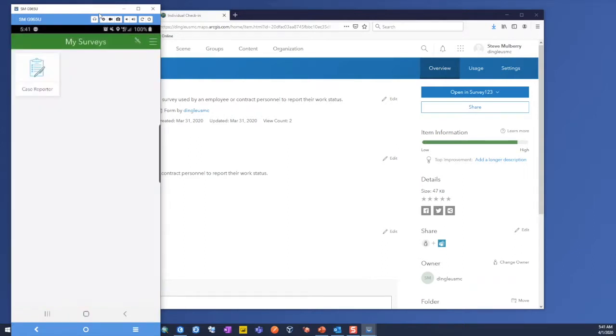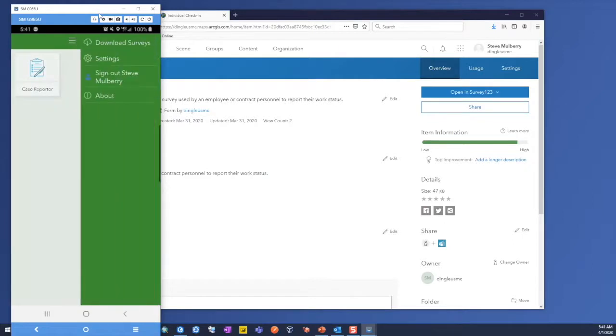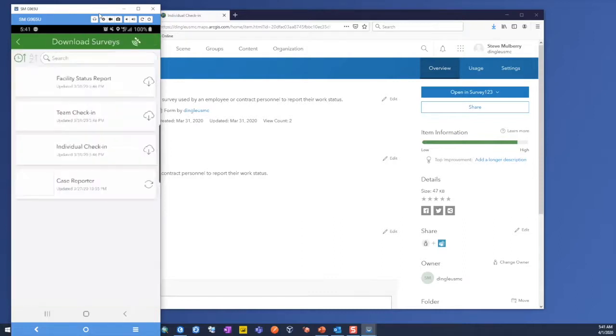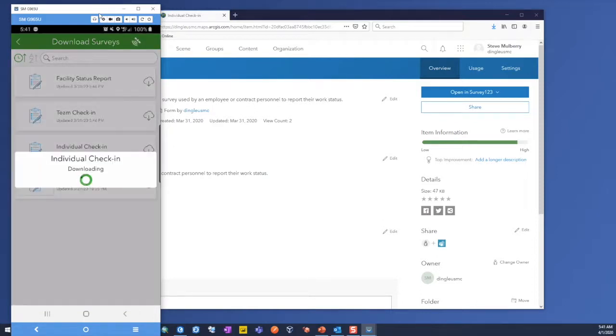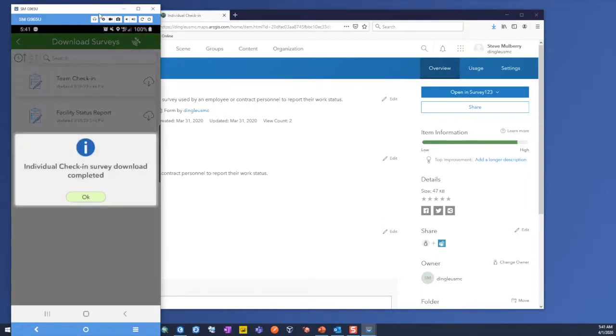Now the first thing I do is make sure I'm connected. You can see I have an existing form from a previous solution that I installed. But I can go up here and make sure I'm connected. You can see that I am connected as Steve Mulberry, and I'm going to download survey. So I will click that button up top there, and it shows me that facility status report, the team check-in, individual check-in. So I'm going to hit the cloud button on the individual check-in and download that application, that form.